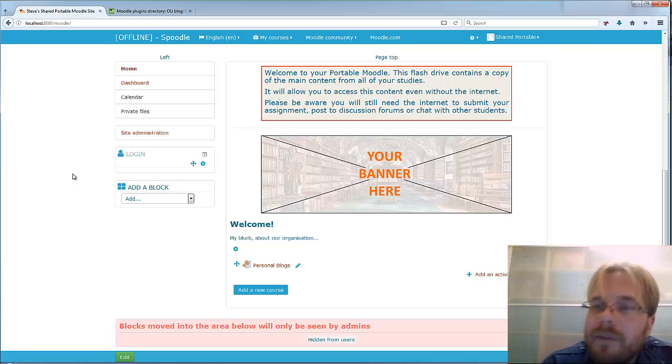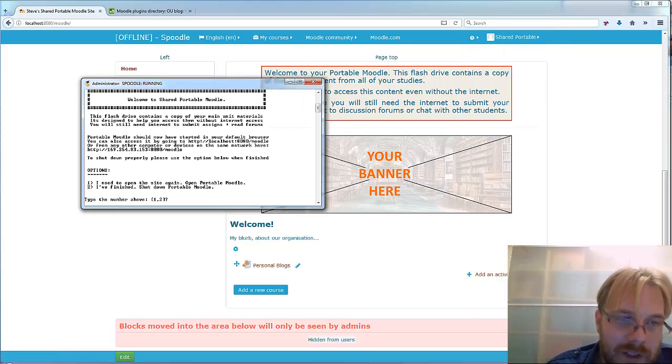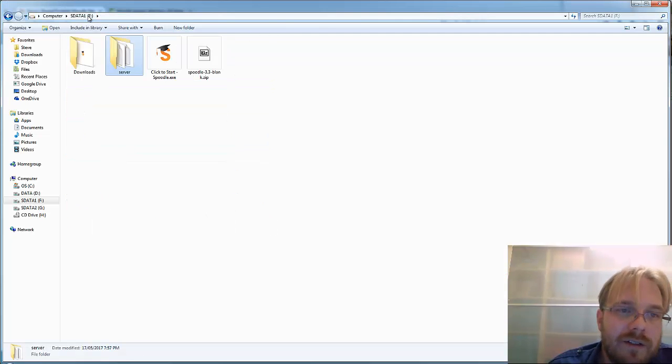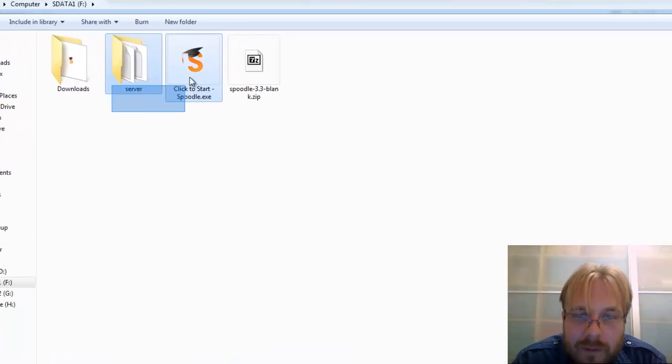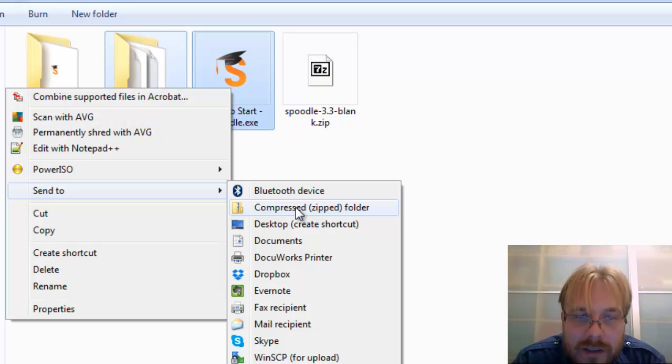Once you do have it set up the way you want, what you do, as before, you'd log out, you'd shut the server down with the number 2, and because we've got it set up the way we want, we'd select the server folder, the click to start folder, and we make another backup. We've got it set up the way we want, no units yet, but all the theme, all the layout, all the settings are the way we want it. So we'll select these two files, the folder and the click to start exe file, and we'll just add them to a compressed zip. Again, this will take a little bit of time.